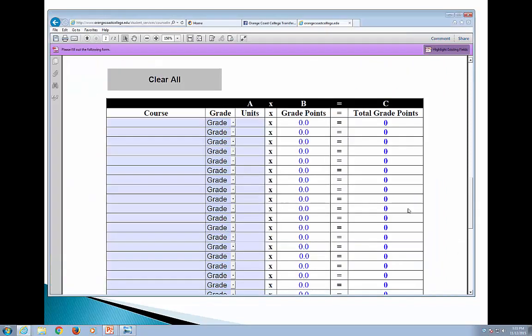So if we go back to the worksheet, we will type in English A101, and then on the drop-down menu, select the grade, which is a B, and then input in the units, which is 3. As you can see here, the worksheet automatically updated the grade points for the B as well as the total grade points. Next, we'll input in Ethnic Studies A100, which was also a grade of a B and also 3 units. And you'll see again, the worksheet automatically updated the grade points and the total grade points.